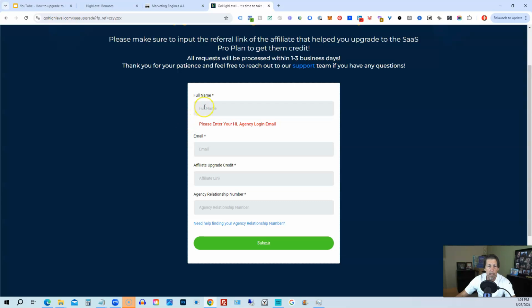So you'll fill out your name, and then you'll have to put in your actual HighLevel agency login email here. If you use a different email, it'll get confusing, but if you use the correct one, it'll make it simple. And then the affiliate link, you can put in the reference of the affiliate that has given you the link.